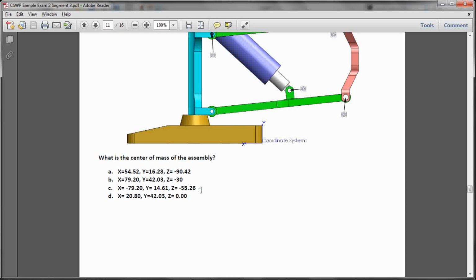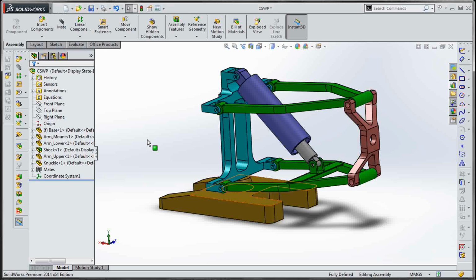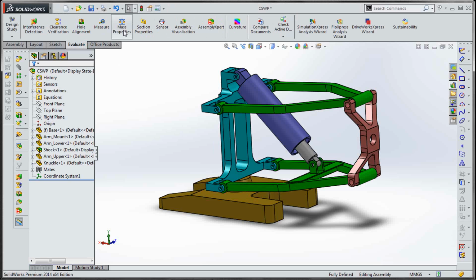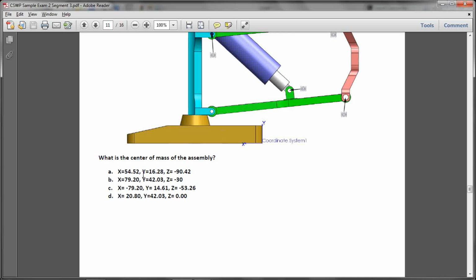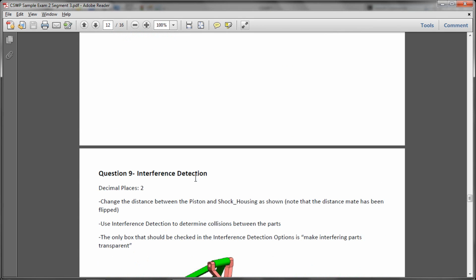Again, the center of mass, and make sure here is coordinate system 1, and here is our answer, and now we can check this. So here the answer is B. Let's move on.